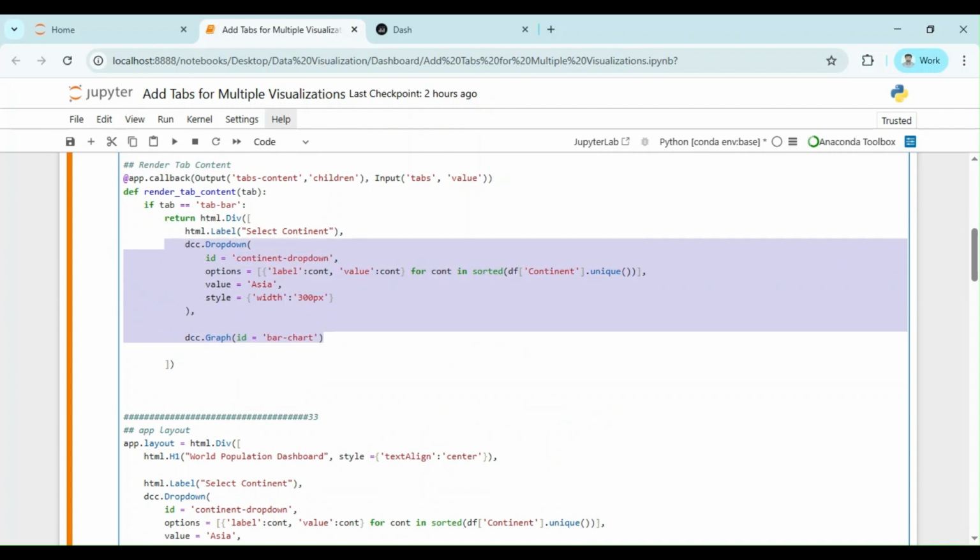In this layout, we display a drop down to select continent and bar charts that dynamically update based on the selected continent. The drop down is populated by extracting all unique continent names from our data frame and sorting them. So we set Asia as the default value.